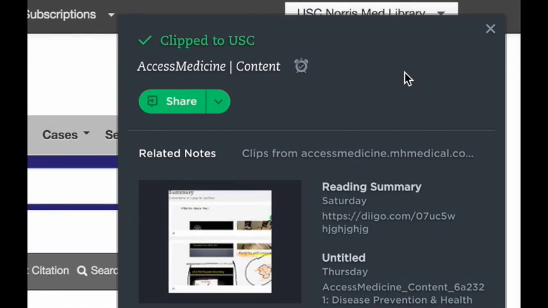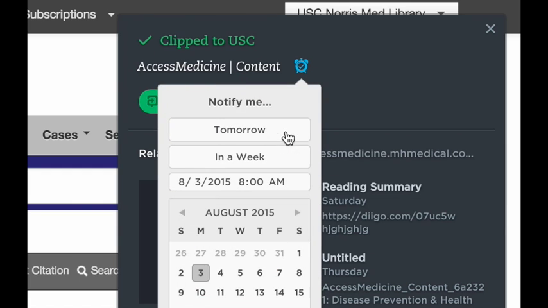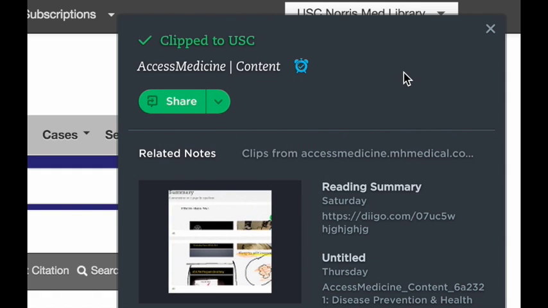Now when I get to this window, I have a couple of options, and the one that I think is the most significant is this one right over here, which is the reminder. So I could add a reminder, set a date, and say, okay, on Wednesday, that's when I want to be reminded about this, because that's when I know my study day is going to be, and that's when I'm going to take a look at this.